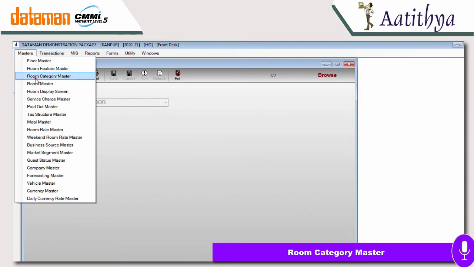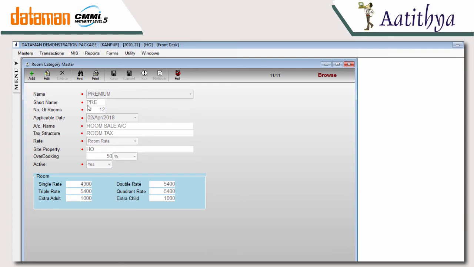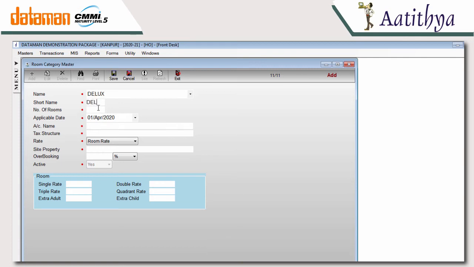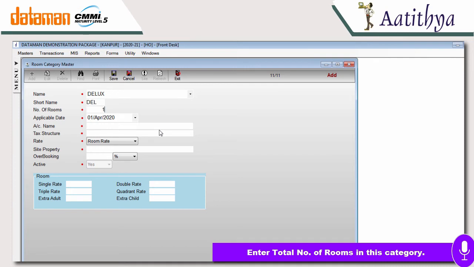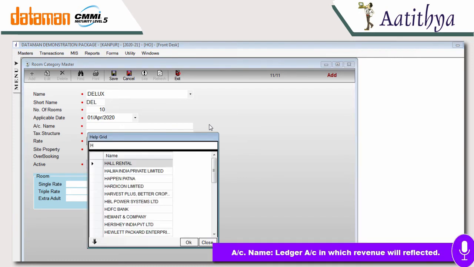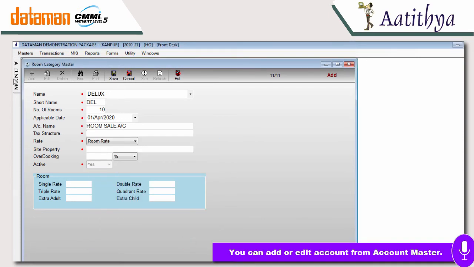Room Category Master. Here you can create categories of room like standard, deluxe, suite, etc. Click on Add button. Enter category name. Enter short name of category. Enter total number of rooms in this category. Applicable date, date from which this category applicable. Account name, ledger account in which revenue will reflected. You can add or edit account from Account Master.